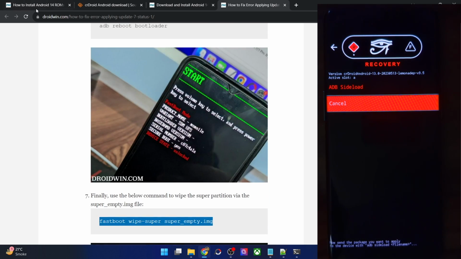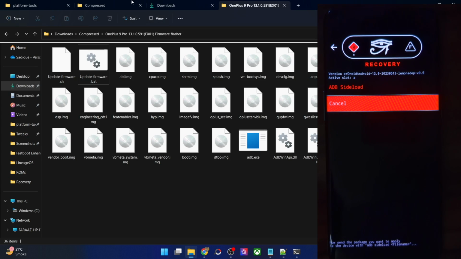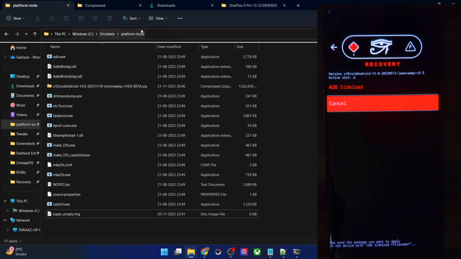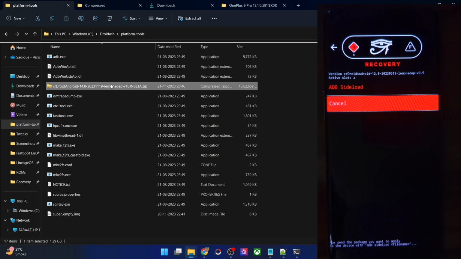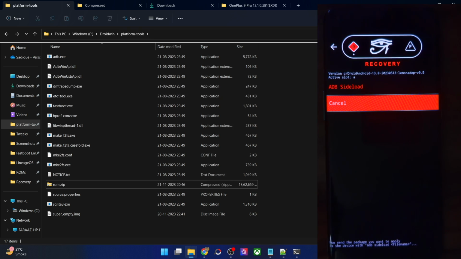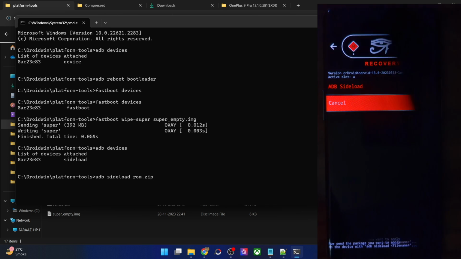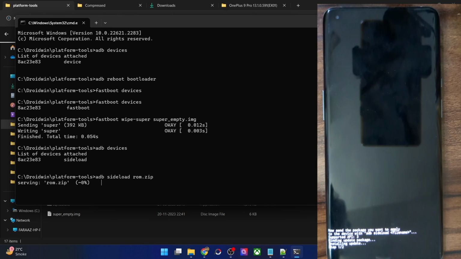So now we will have to sideload the ROM. For sideloading the ROM, it's recommended to move the ROM to the platform-tools folder, as you could see. Likewise, rename the file to something shorter so that it becomes easier to type in the CMD window. So let's just rename it to rom, and the complete name becomes rom.zip. Now open a CMD window and type in adb sideload rom.zip and hit enter, and the sideloading of the ROM file will now begin. It could take up to around 5 to 6 minutes, or in some cases even up to 10 minutes.